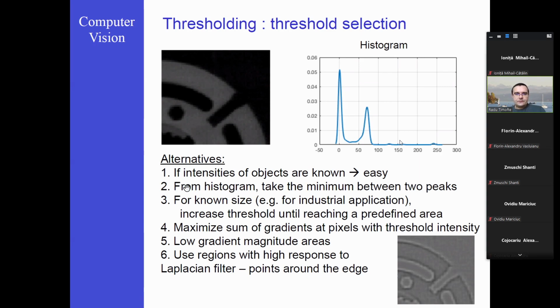Okay, so from a histogram point of view, we can take the minimum between 2 points. For example, with 2 peaks on the histogram, like here, we can just take something like here, and already we are getting some separation. Now, if we know the size of the object, then we can just move the threshold until the size of the foreground is matching what we actually know to be the size of the object. Okay. Another way is to maximize the sum of gradients at pixels with threshold intensity.